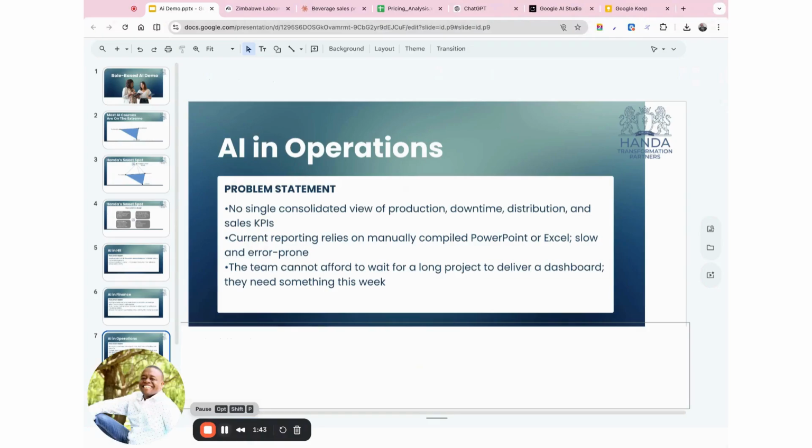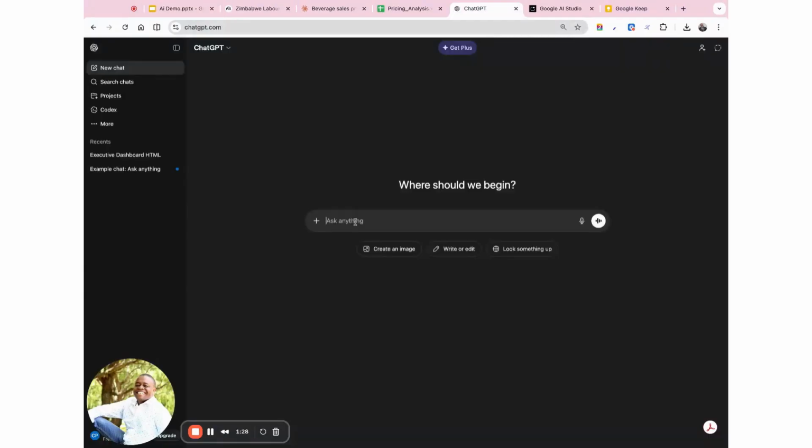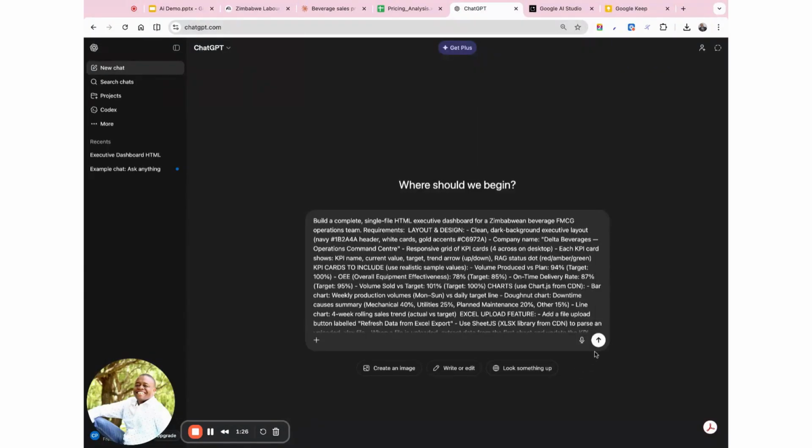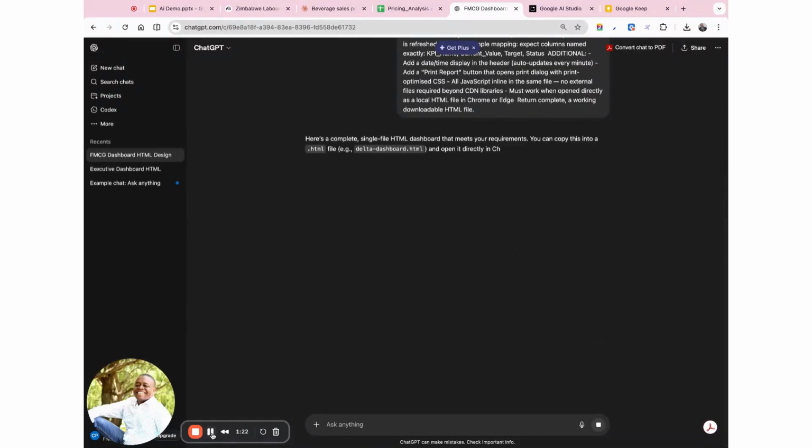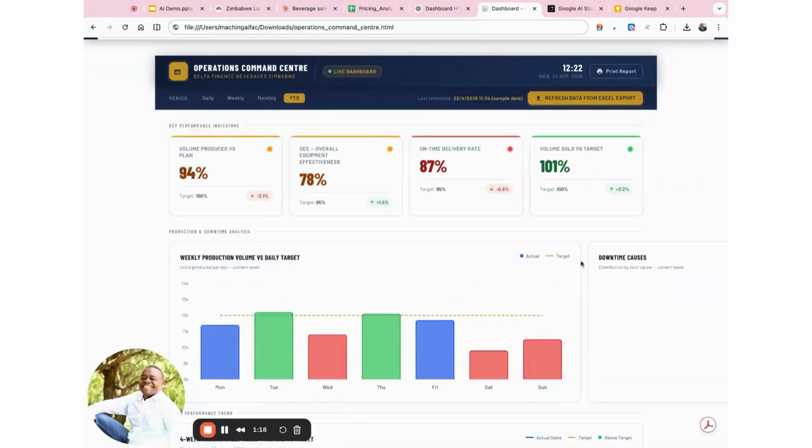The third use case is operations. We need a dashboard to view everything that's happening in our operations. To do that, I'm going to go to ChatGPT and load up my instructions there. Here we are in ChatGPT, and I paste in my instructions. We'll give it time to run that prompt.